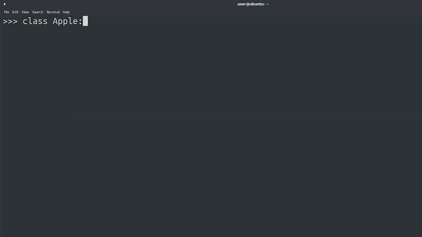class Apple: pass. Sure, it doesn't look like much, but with these two lines we've defined our first class. Let's check out the syntax.